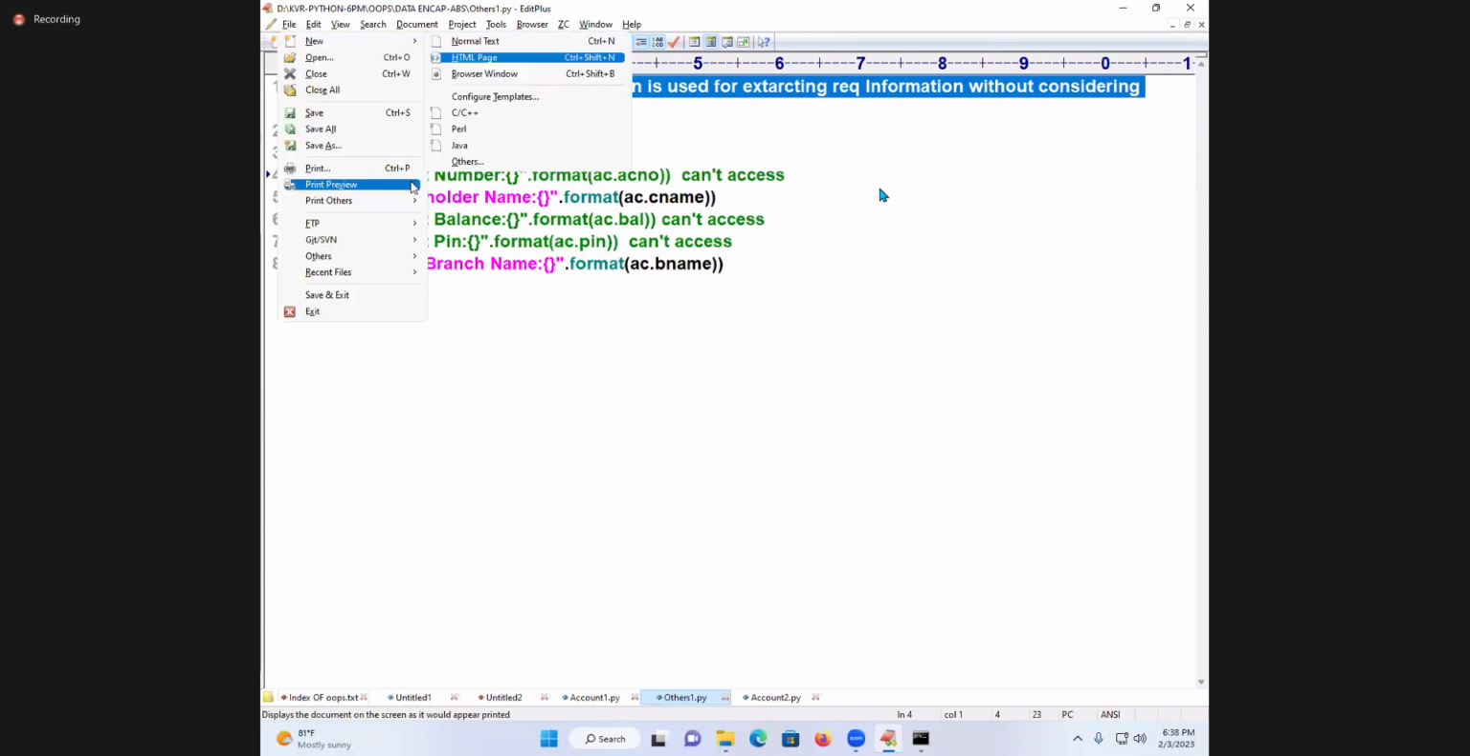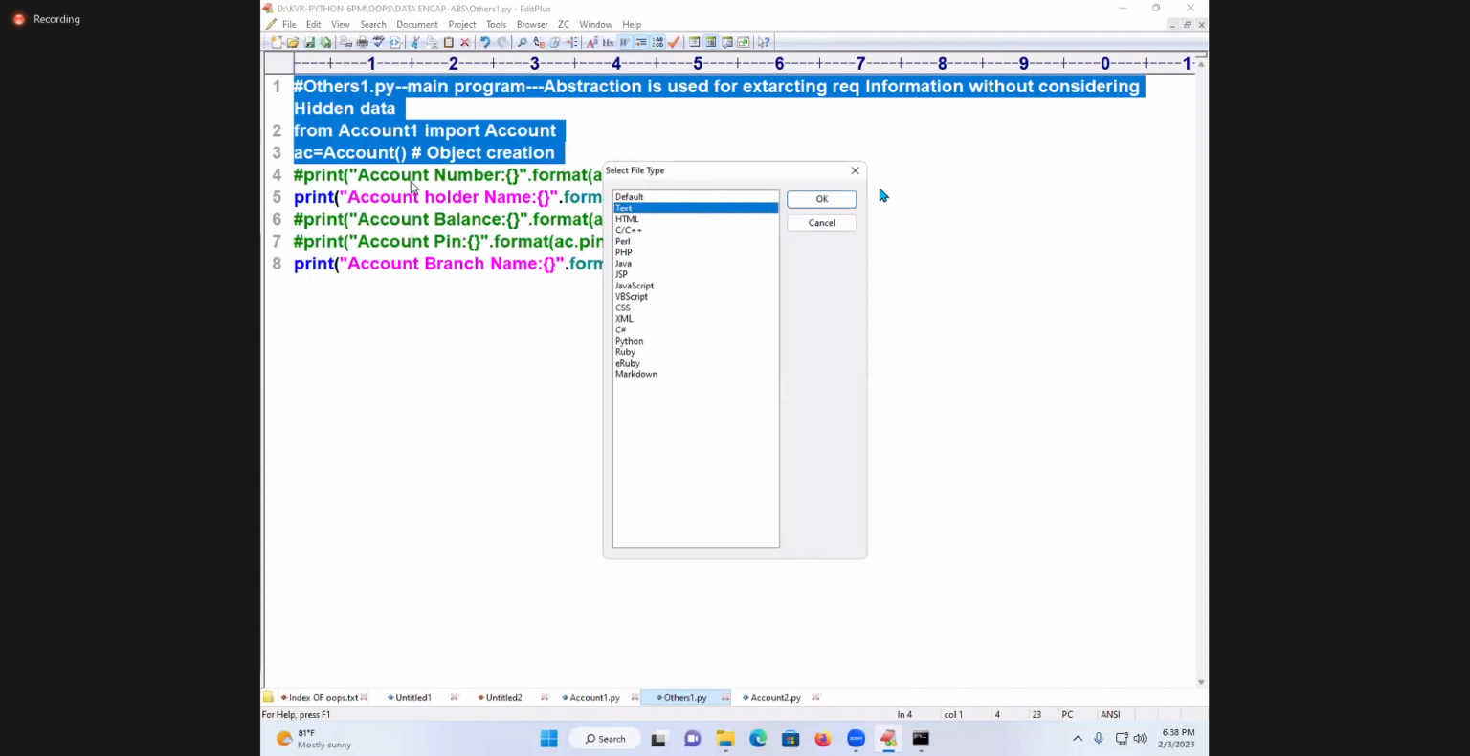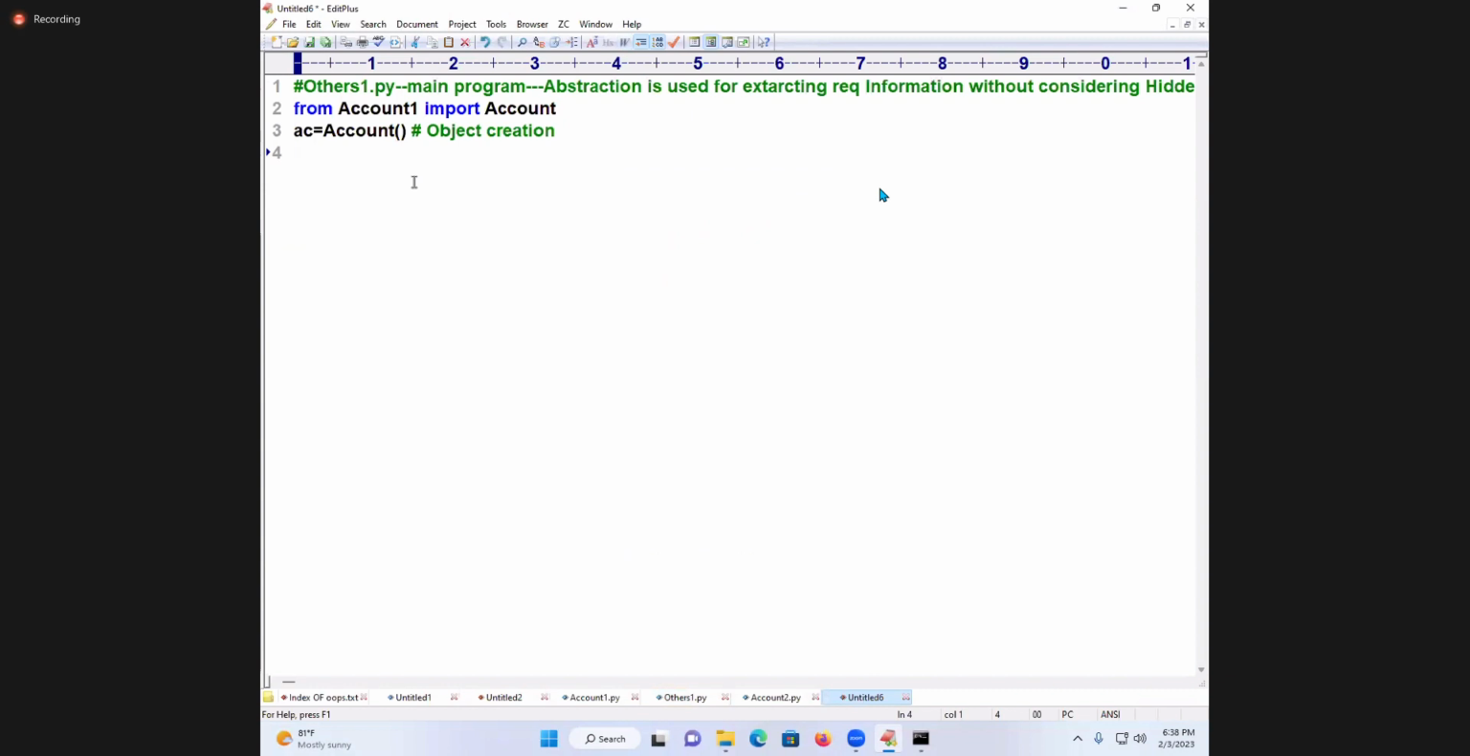Observe it. I am writing here others2.py, from account import account, object creation. What is the content of AC? Quickly.